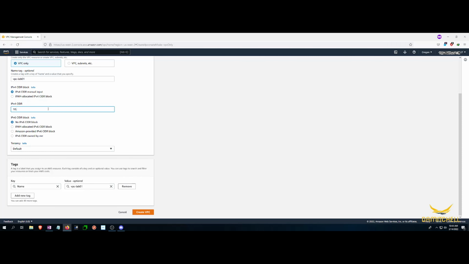All right, so let's say a CIDR block of 10.0.0.0, and I'm going to do /16. That gives us 32,000 addresses, I think. I'm not sure. That we could use within this CIDR block.